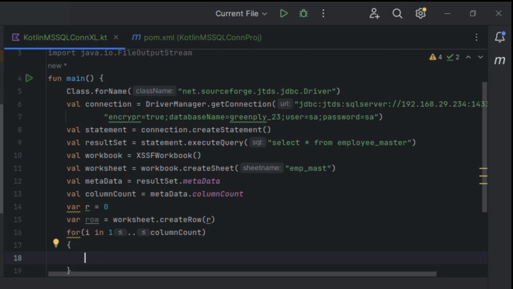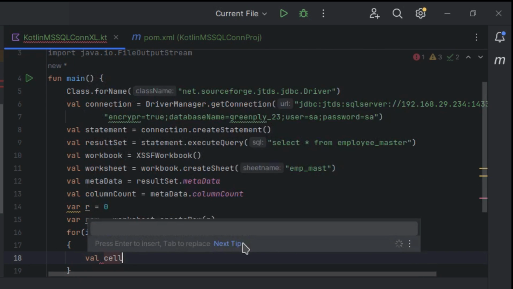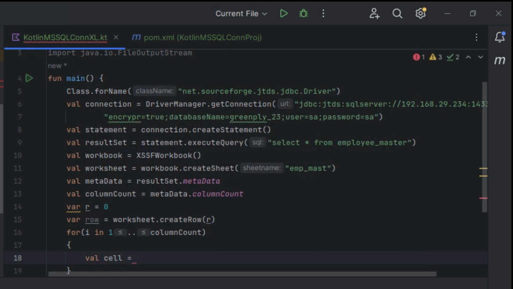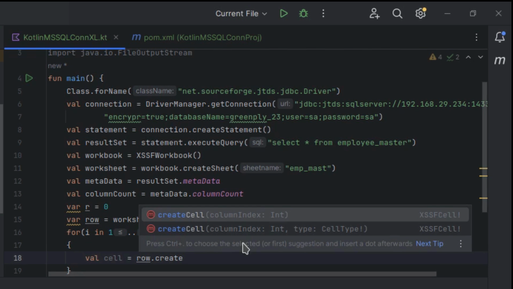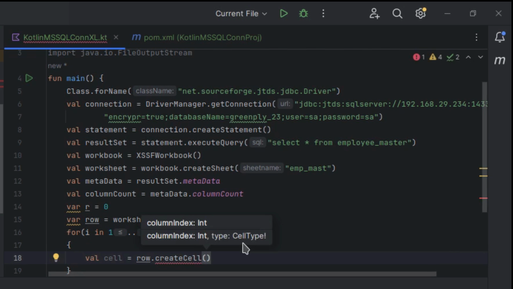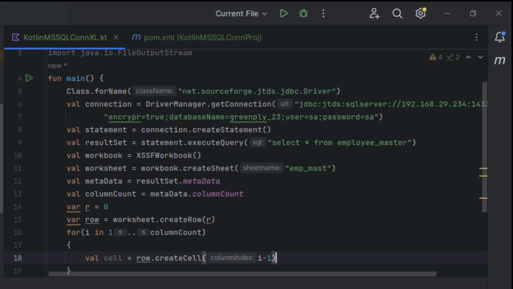Here we will do val cell equal to row dot create cell, and here it will be I minus 1. Now tell me why it is I minus 1. Because I told you that index starts from 0.